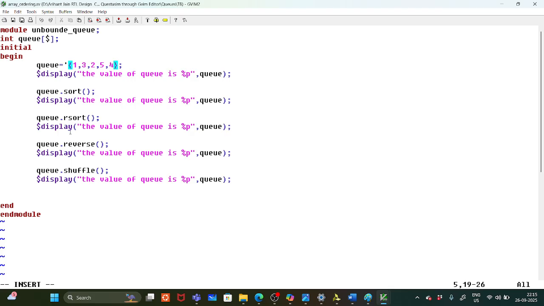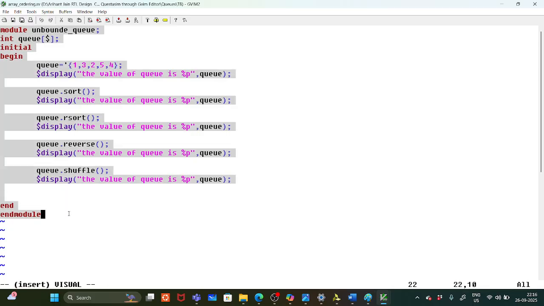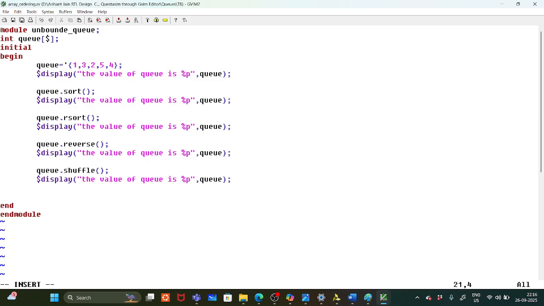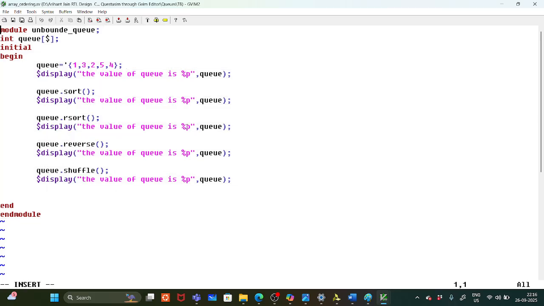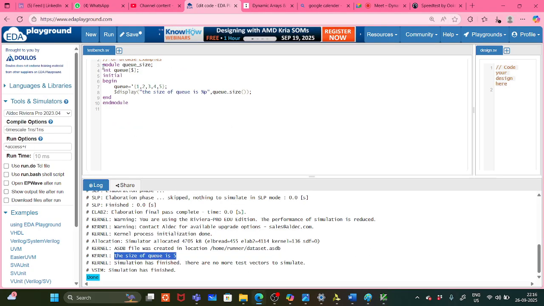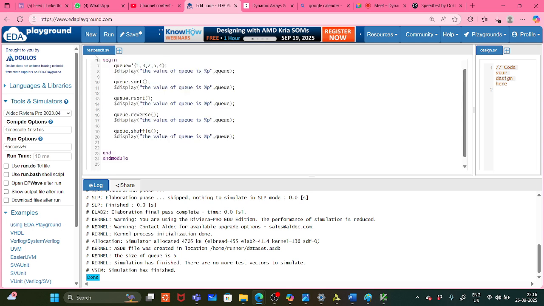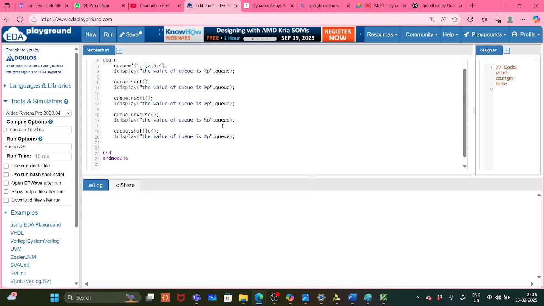That is sort. Reverse sort we'll see, and that is reverse. Shuffle means it will randomly shuffle. We'll see what output we are getting. So here, if you see the output, run this.